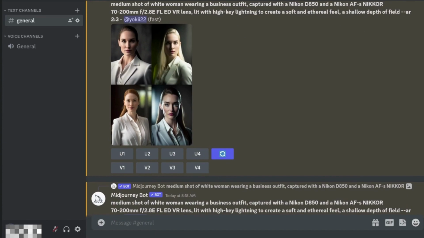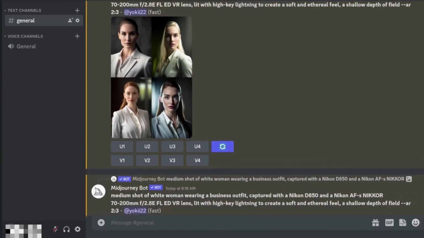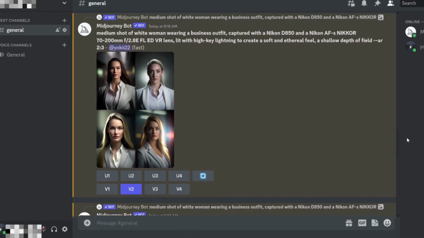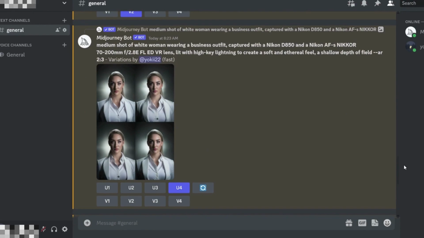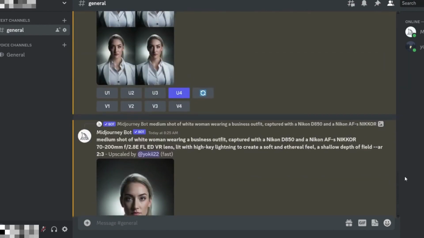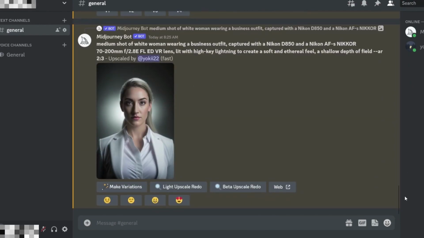If you don't like the images generated, click on the loop arrow symbol to rerun it. I reran it to generate a clean front shot facing the viewer. The U1 to U4 options are to upscale the images you like. V1 to V4 are to make variations based on the image number. I chose V2 to generate variations of the second image. Once you get the good image, upscale the image and download it.